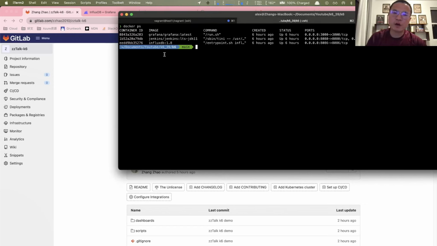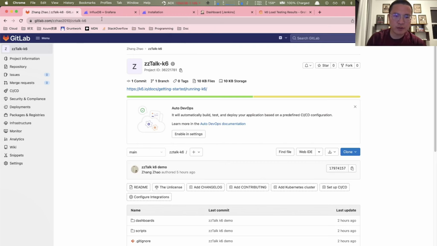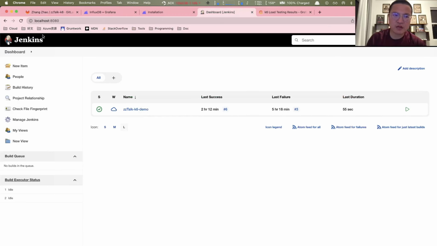Once you confirm the Jenkins container is up and running, let's get access to the Jenkins UI. Here, I was still using the default port from Jenkins for port mapping, which is 8080. So to get access to Jenkins, let's switch to my browser. You just need to type in localhost 8080 and type in your username and password. Then you should be able to get access to this homepage, right?